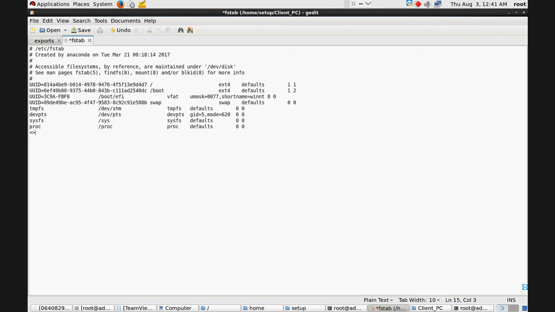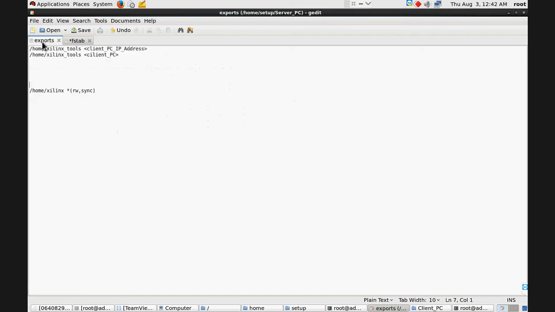So firstly we have to use the server PC IP address, then a colon and the tools. So actually we put here Xilinx tools, similar to this one. Here is the name, tools. So this name is actually the location of Xilinx. This is the location on the server PC in which the Xilinx tools are located, at home.